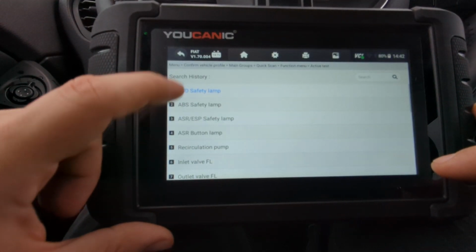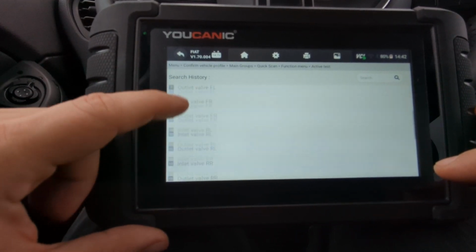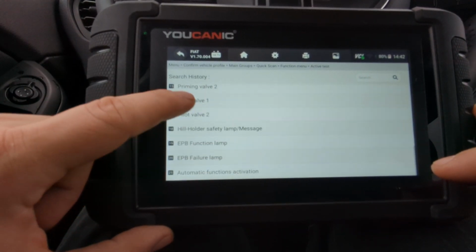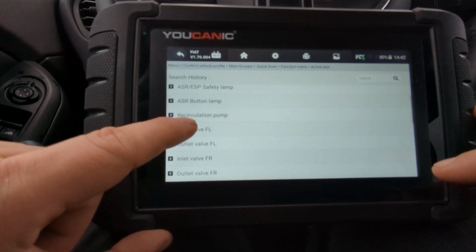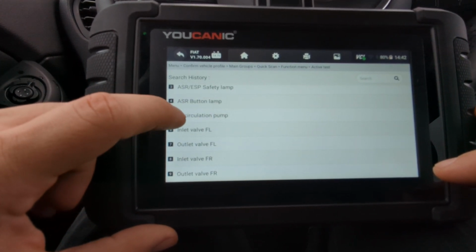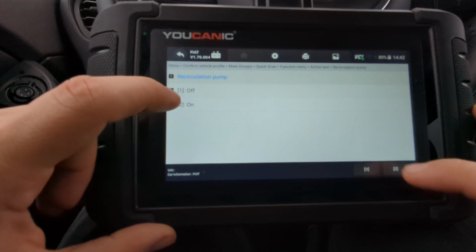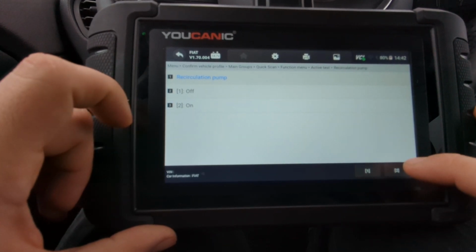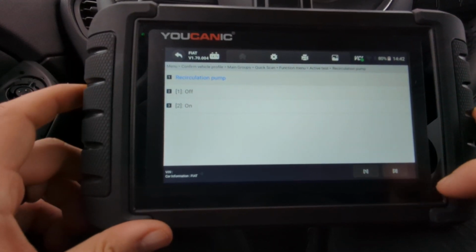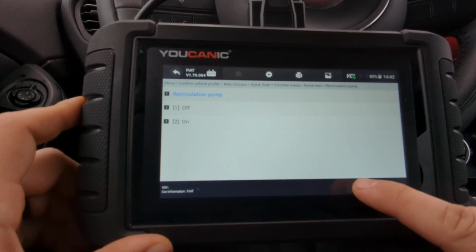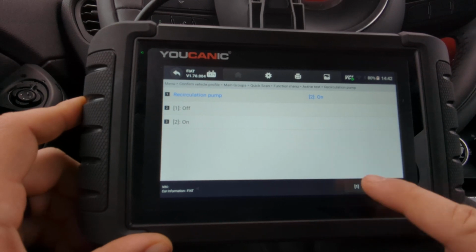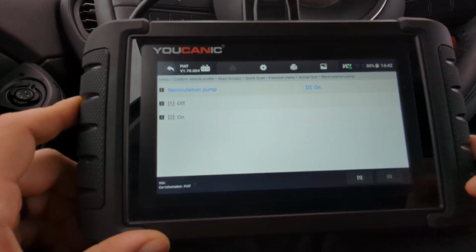I'm still in the ABS control unit here. You can go to active test. You can turn on a lot of lights. You can activate the ABS pump, which is a recirculation pump. Sometimes it's got tricky names in there, but you can turn that on and off. So if I press 2, it's going to activate the ABS pump, and I turn it back off.